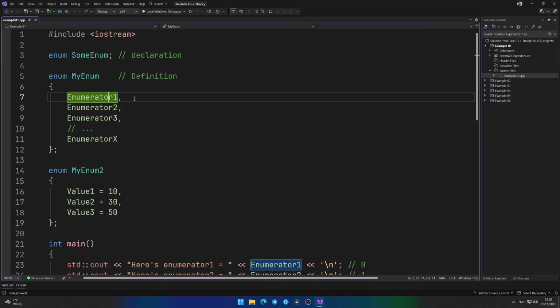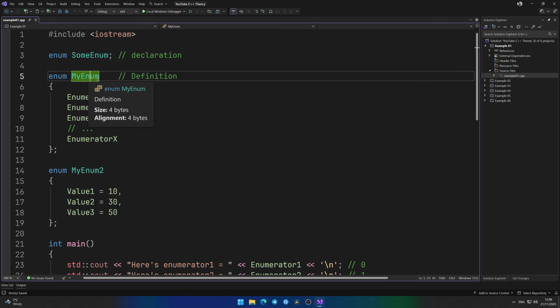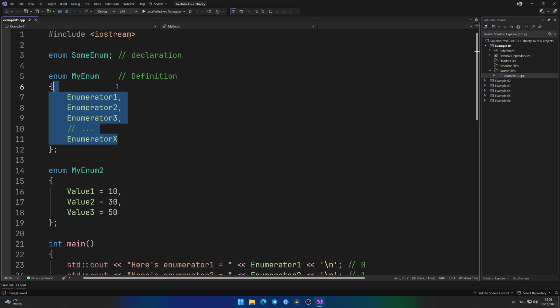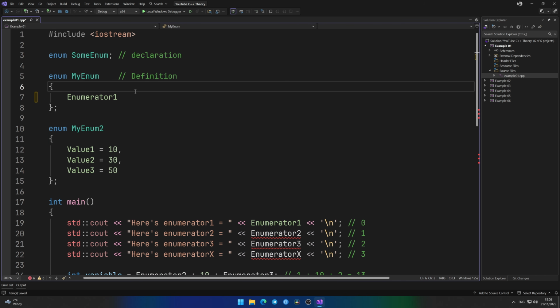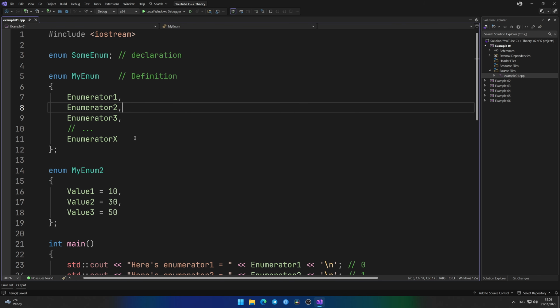An enumeration may technically have no enumerators at all, though you'll almost never see that. It may have one enumerator, also rare, or it may have two or more. You'll notice that enumerators in my Visual Studio are highlighted in a yellowish color. Yours might look different, but you can change that in the settings.